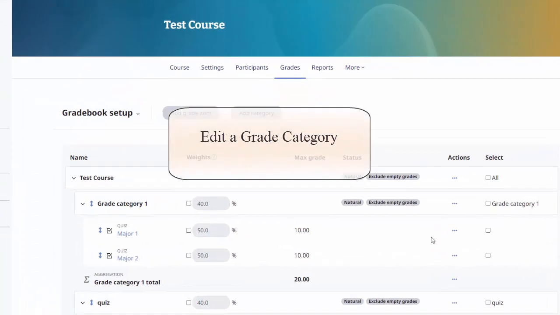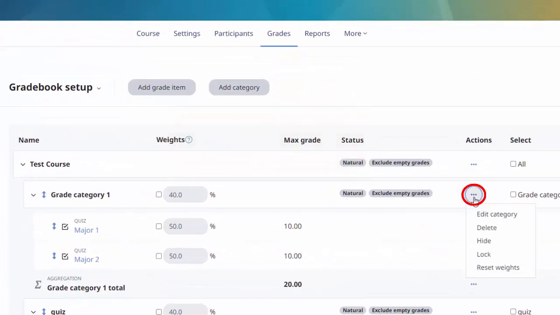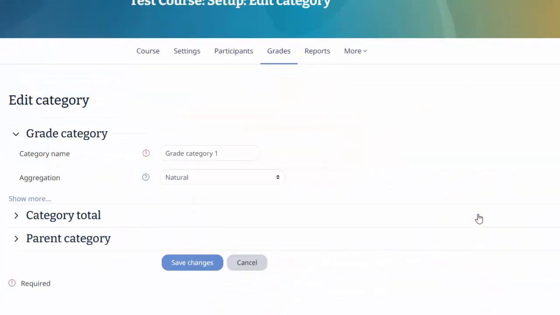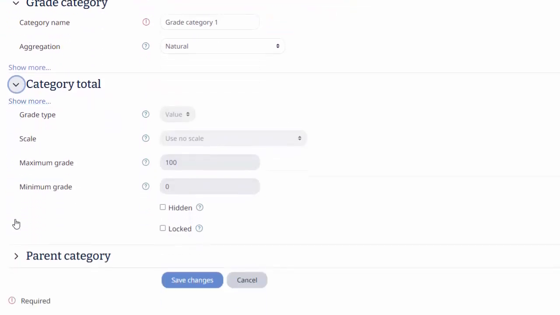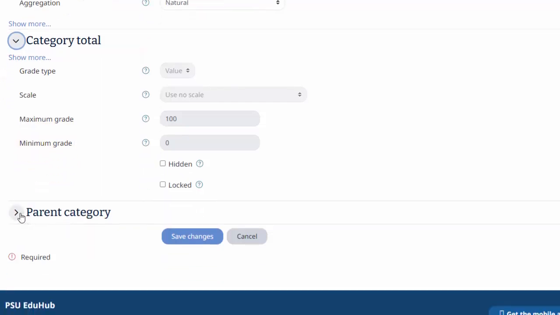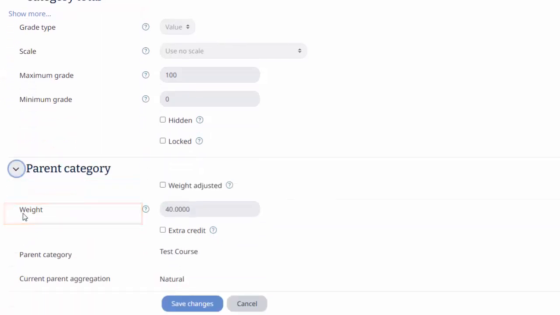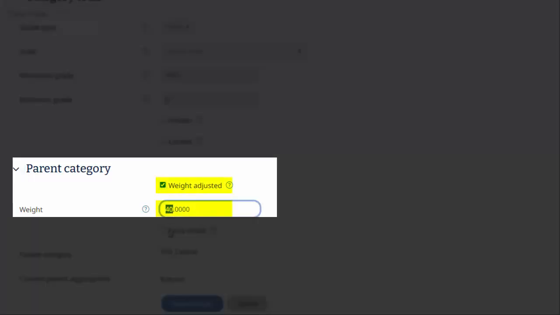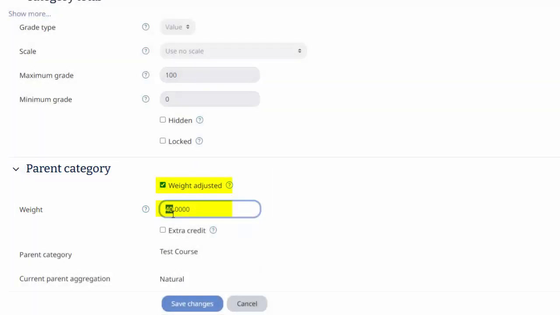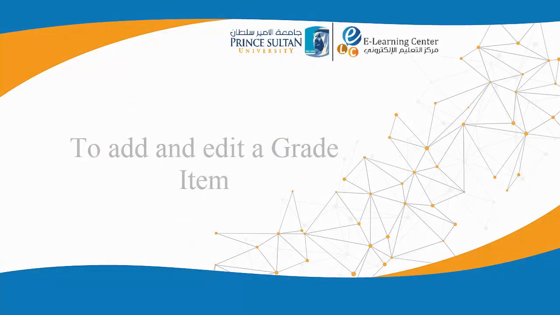To edit the grade category, click on the three dots and then select Edit Category. If the aggregation is set to Natural, do not change the maximum grade settings in Category Total. From the parent category, check the Weight Adjusted checkbox and set the weight you want to the actual maximum grade assigned to the category. Click Save Changes.